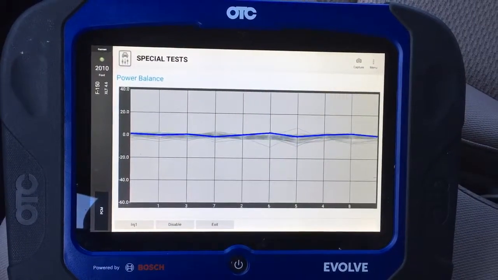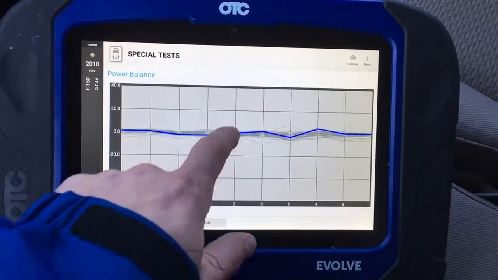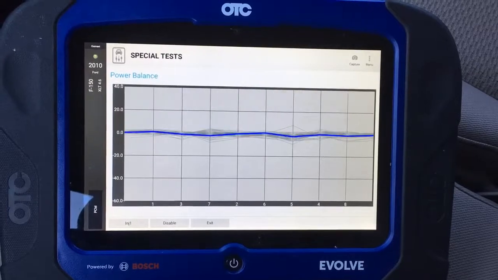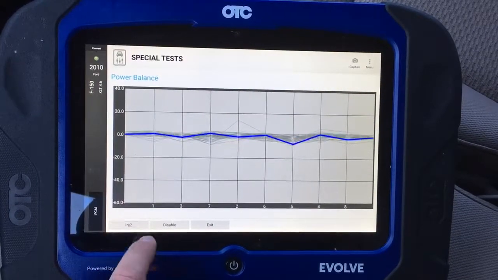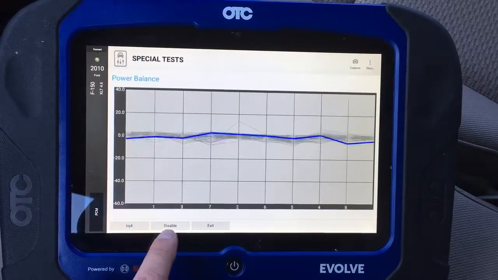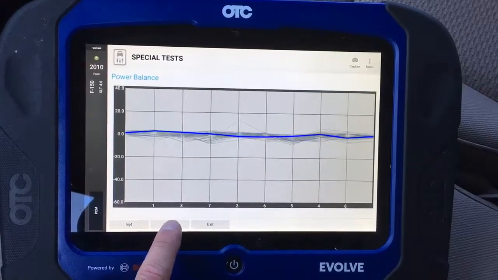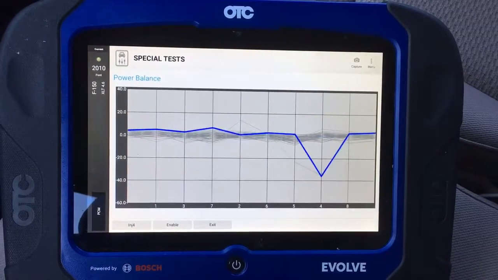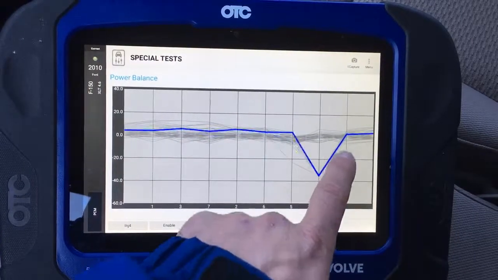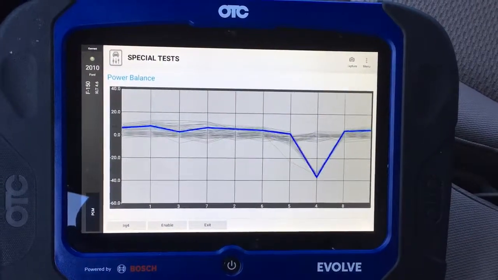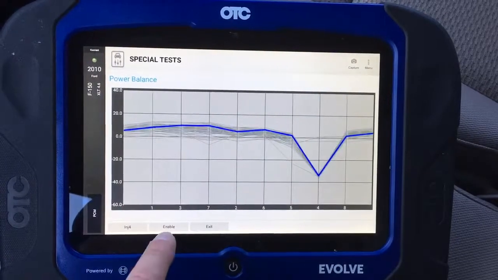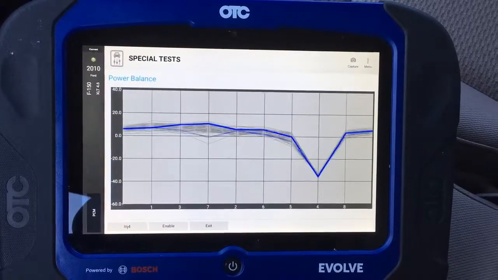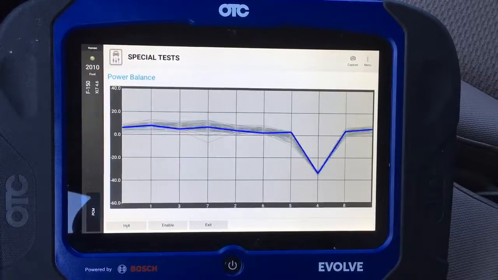If I had a cylinder misfiring, there would be a drastic drop off showing me which cylinder is not firing properly. I could also scroll through different injectors. Say I want to disable injector 4, simply hit the disable button, and as you can see, injector 4 is no longer firing. This might be something you see if injector 4 were misfiring. I could disable it and probably wouldn't see much of a change. The RPMs would stay about the same.